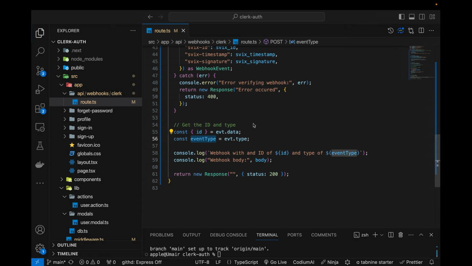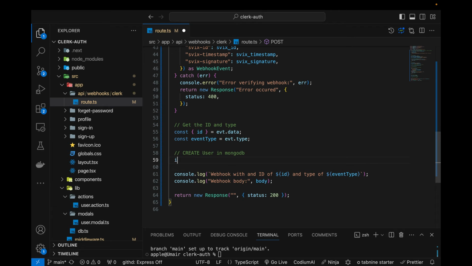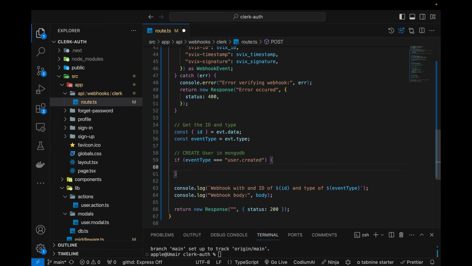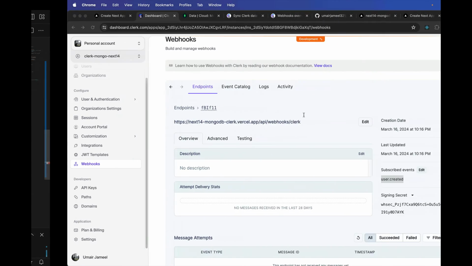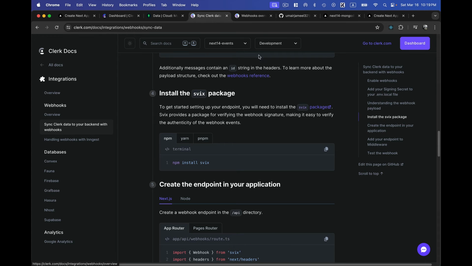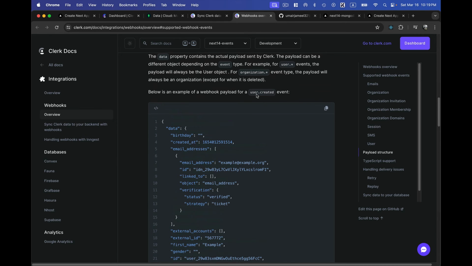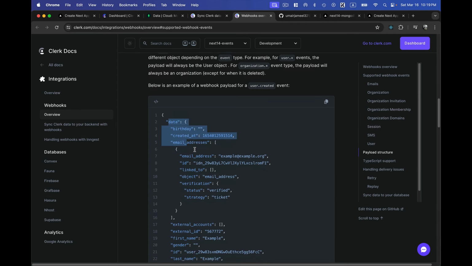Let's come back below this event type, and let me add create user in MongoDB. If event type equals user.created, then we are going to fetch all the data from this. If we go over here and click on this webhook reference, we can see the data being returned for that user. Whenever this particular user is created, this is the data that is going to be returned.